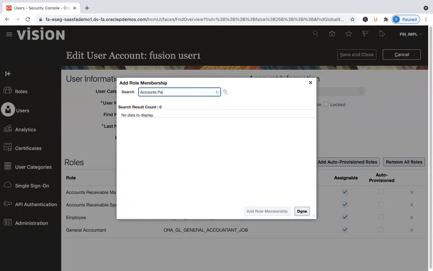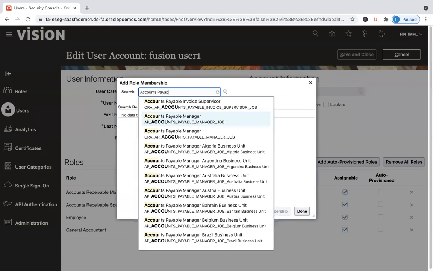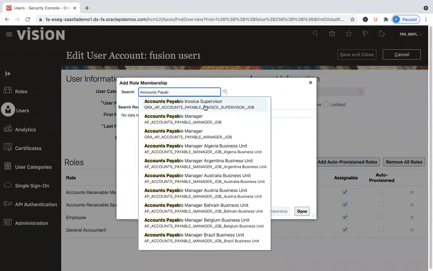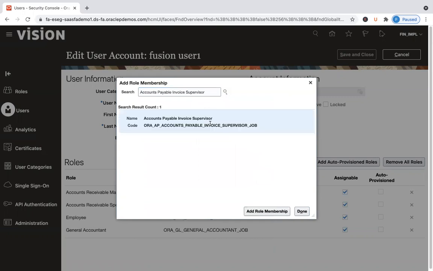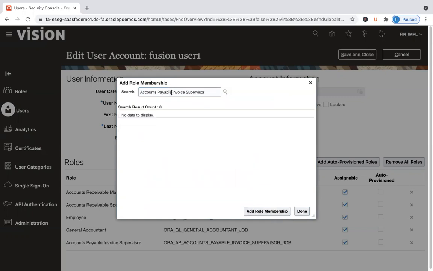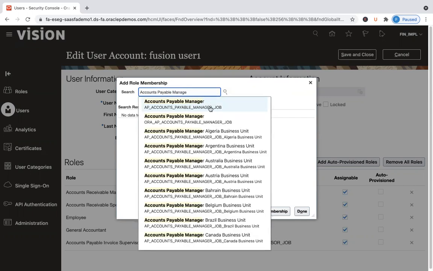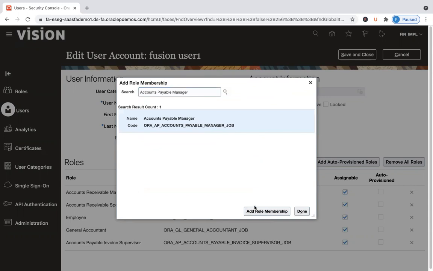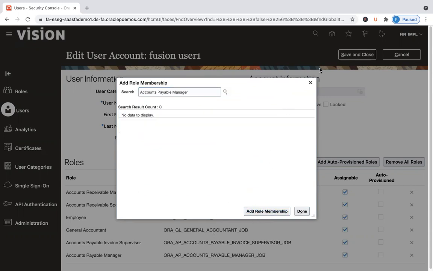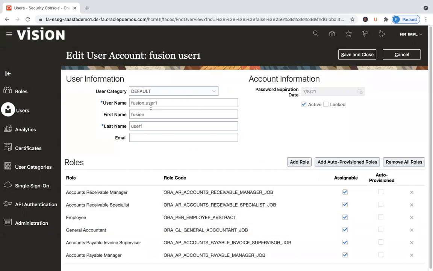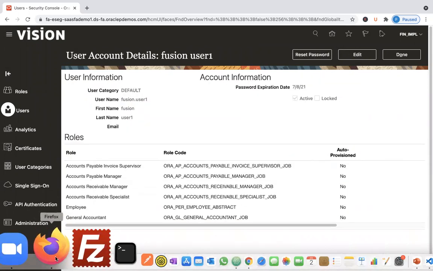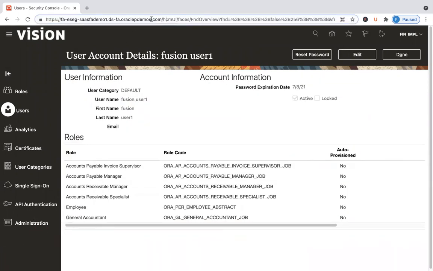I'm doing this for a reason. Accounts payable. Yeah, let's add in accounts payable invoice supervisor. This is an AP role. And let's also add in an accounts payable manager role. Okay, so I've also added a couple of roles related to AP. So this particular user should be able to access the AP module now, AR and the GL module. Save and close. Now let's log into this application as fusion.user1 from a different browser.